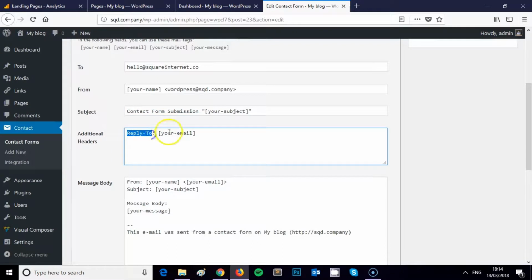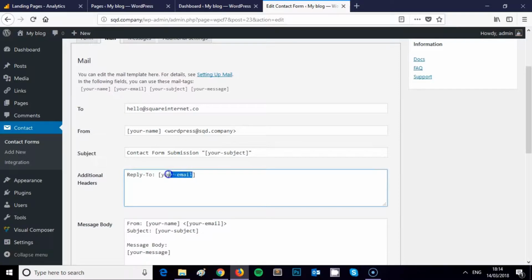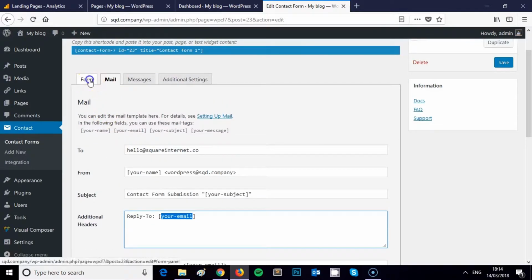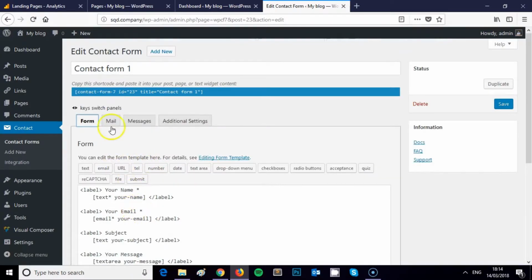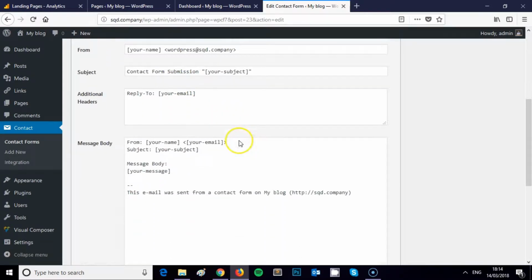This section here with Reply-To determines, if you receive a form submission via email and then you just click reply, where that reply is going to go back to. This is just going to go back to the your-email field that you capture when the form is actually submitted, so you can respond to whoever's submitted your contact form.